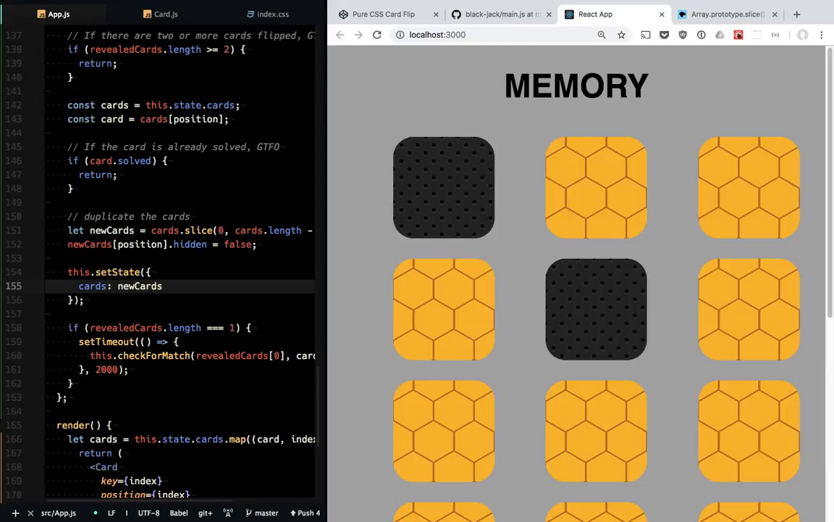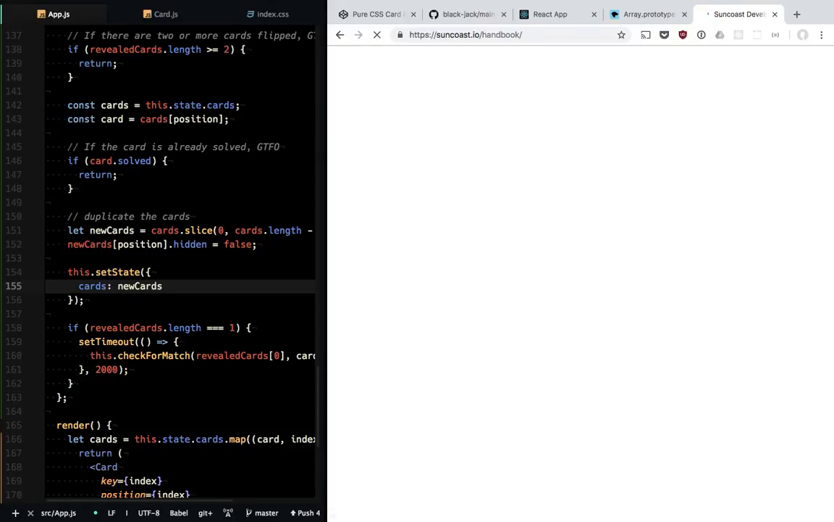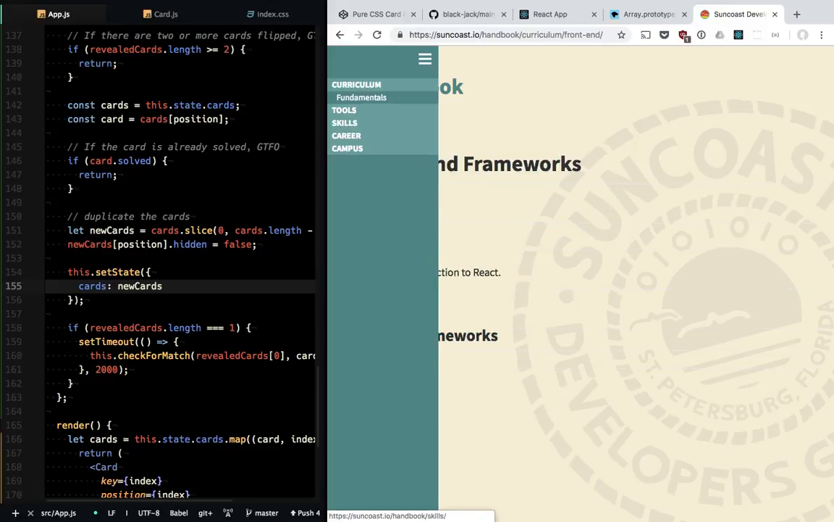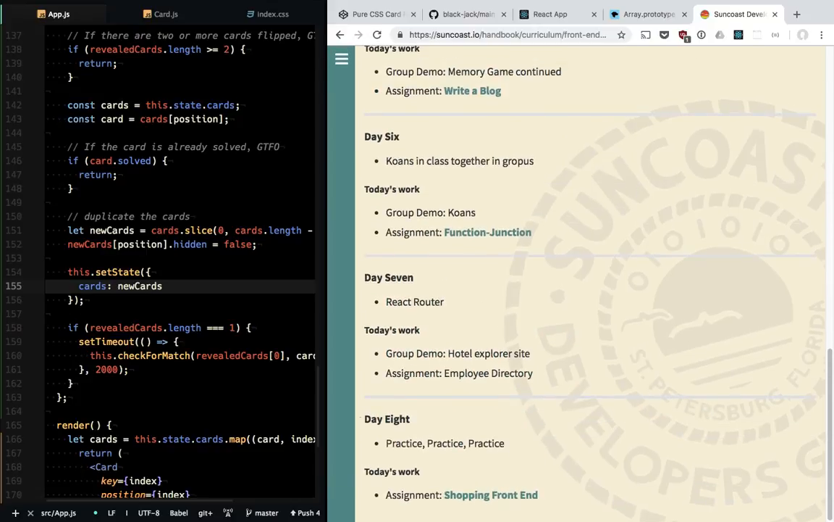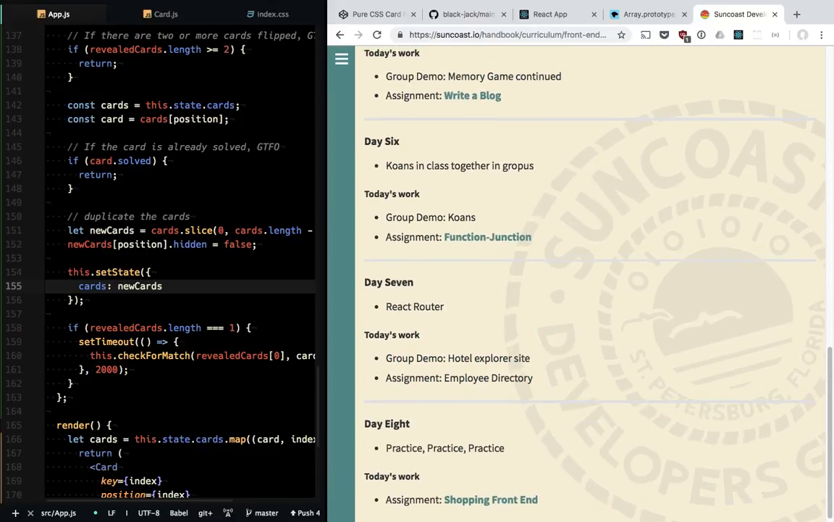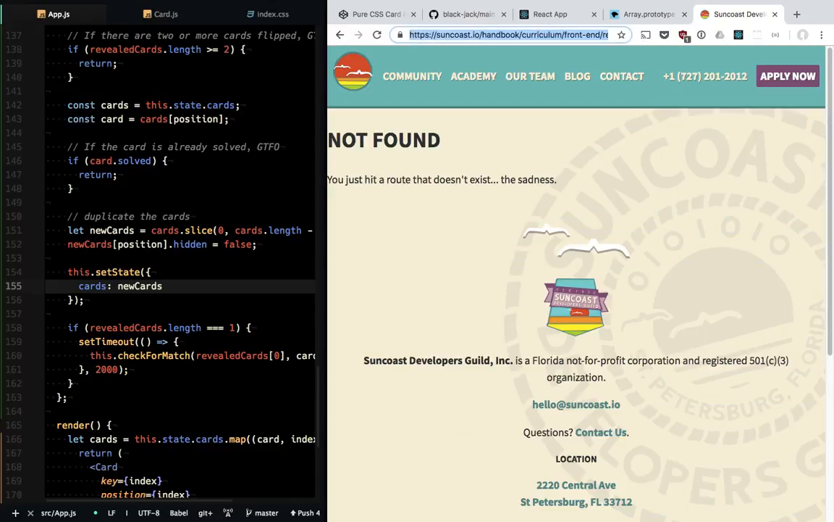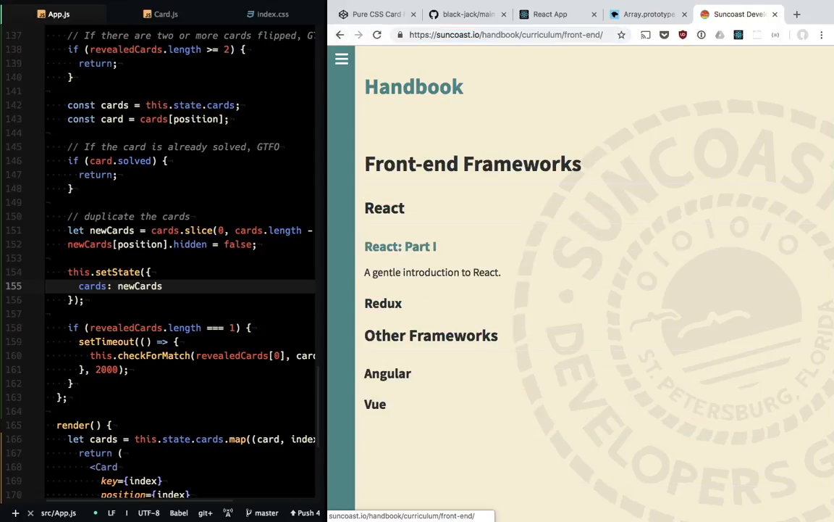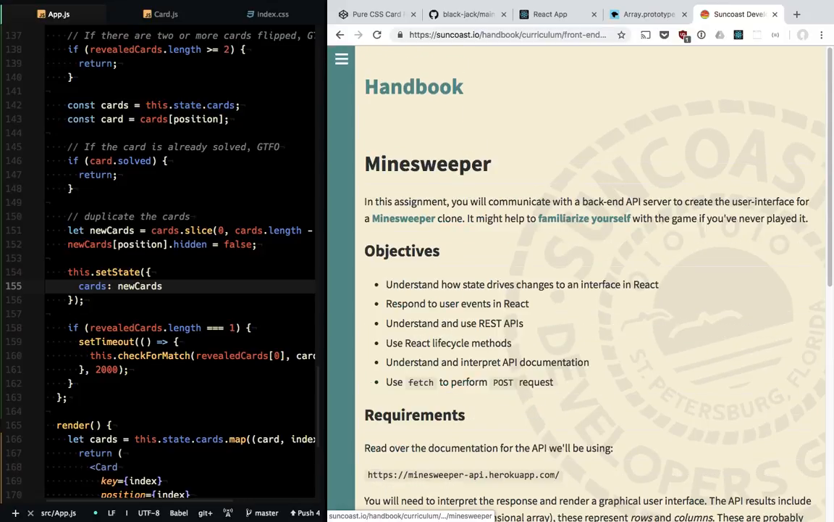Let's talk about tonight's homework. This is your weekend homework. Minesweeper. Curriculum, frameworks, React Part 1, assignments. You find it this way. Minesweeper. Cool.